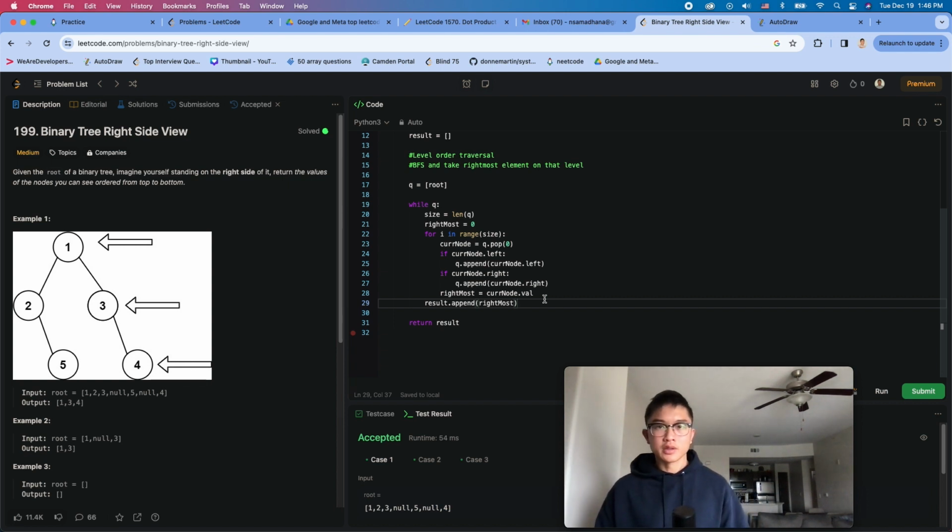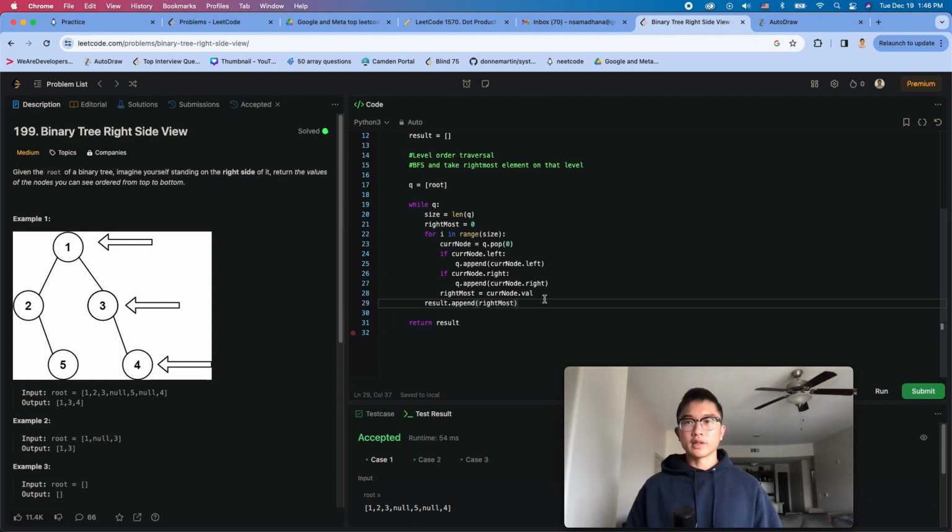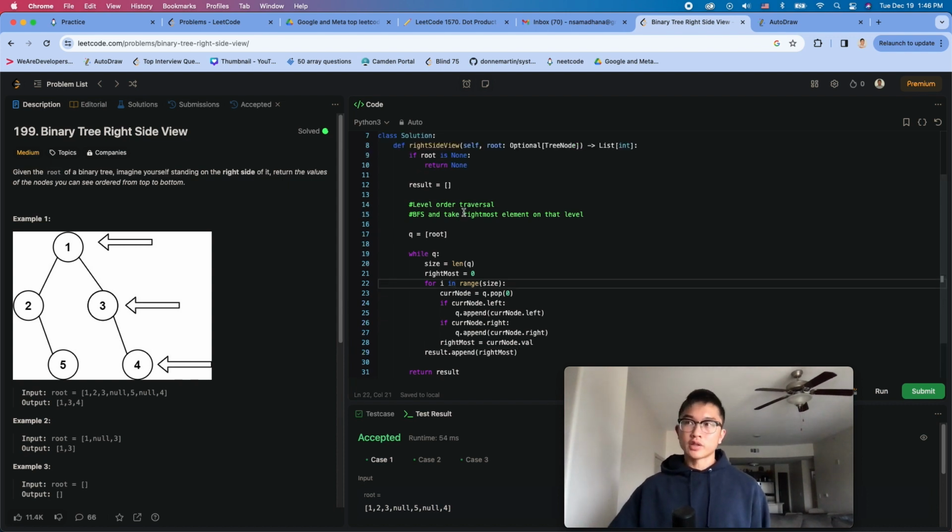I think the runtime for this is BFS, so it's going to be O of m plus n, which is like the number of nodes and edges that you have to explore. We're going through the whole tree level by level. Space-wise, I think it's O of n as well, because in the worst case, we're using this result list, and in the worst case it's just a tree with right side values, right? So everything in the tree would then be in our result. But yeah, I hope that helps.